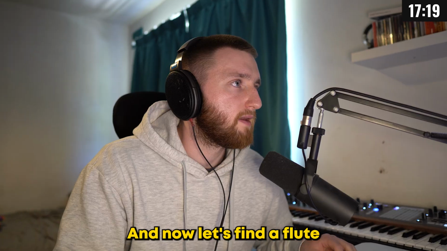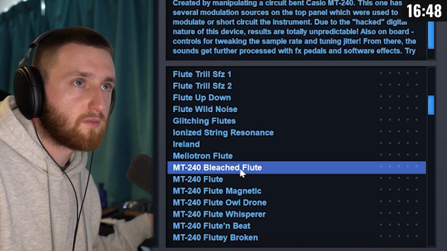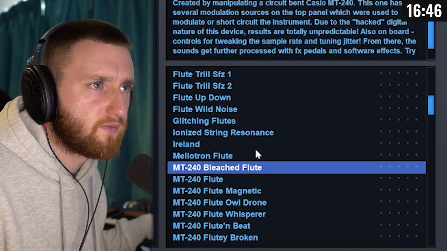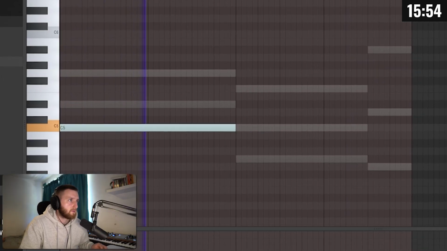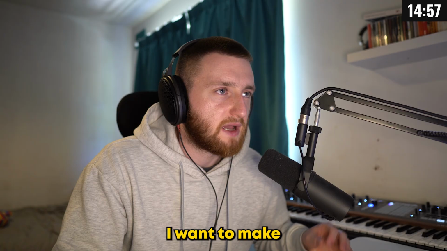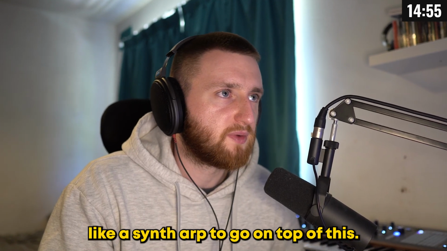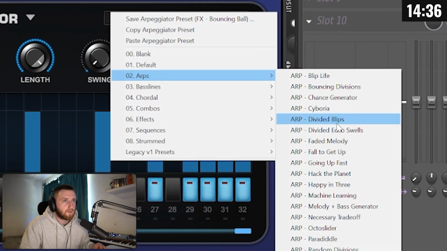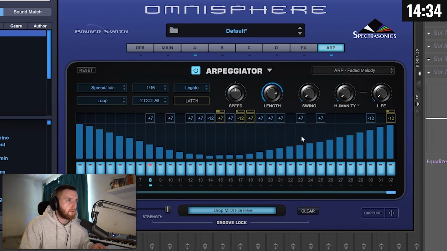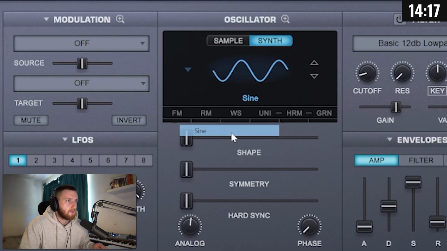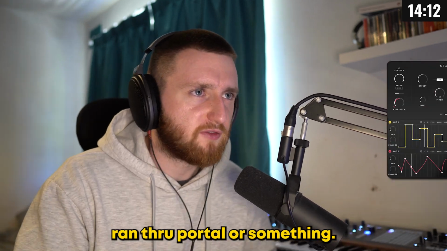And now let's find a flute. That's fire. I want to make like a synth arp to go on top of this. Whoa, that sounds like it's been run through Portal or something.